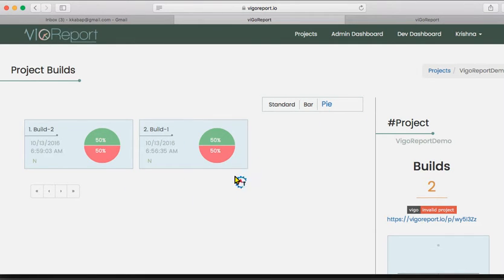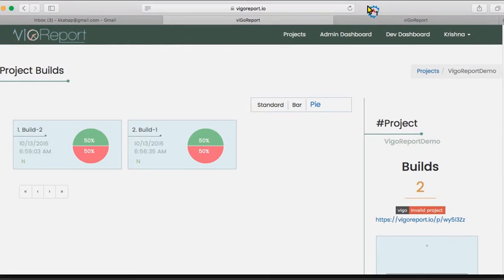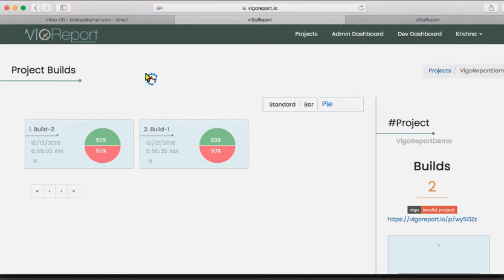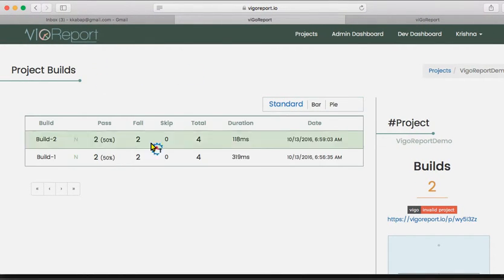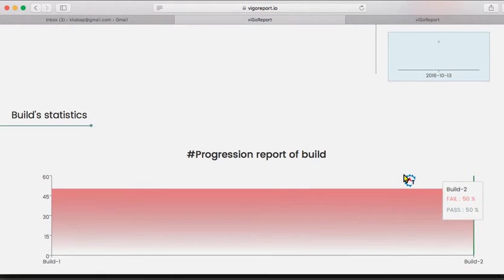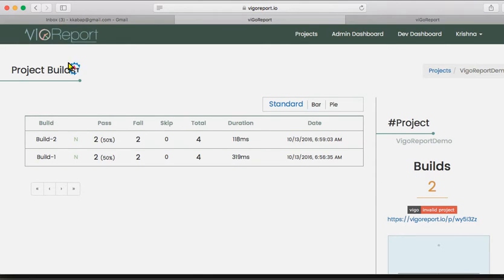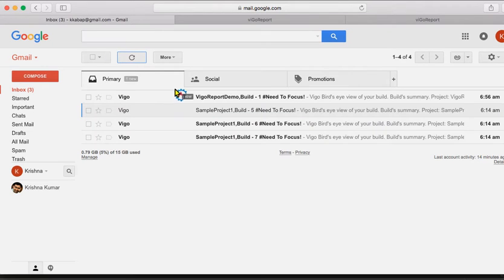Okay, this way you can get different kind of information. And what I'll do, go to this standard. See, this way you can find the information. Okay, you can compare these builds. It took 118 milliseconds, it took 39 milliseconds, something like that. And we discussed that, right?